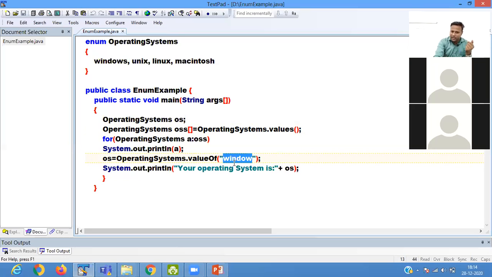So I am passing a value Windows; os is already an object that was created, OperatingSystem.valueOf. The valueOf method is used to check your value from the enum list. Enum list में जाकर आपका value check करेगा. अगर वो value आपका match होता है, then आपको दिखाएगा your operating system is Windows. अगर value match नहीं होता है, then it shows an error. Okay, so now I run the file.